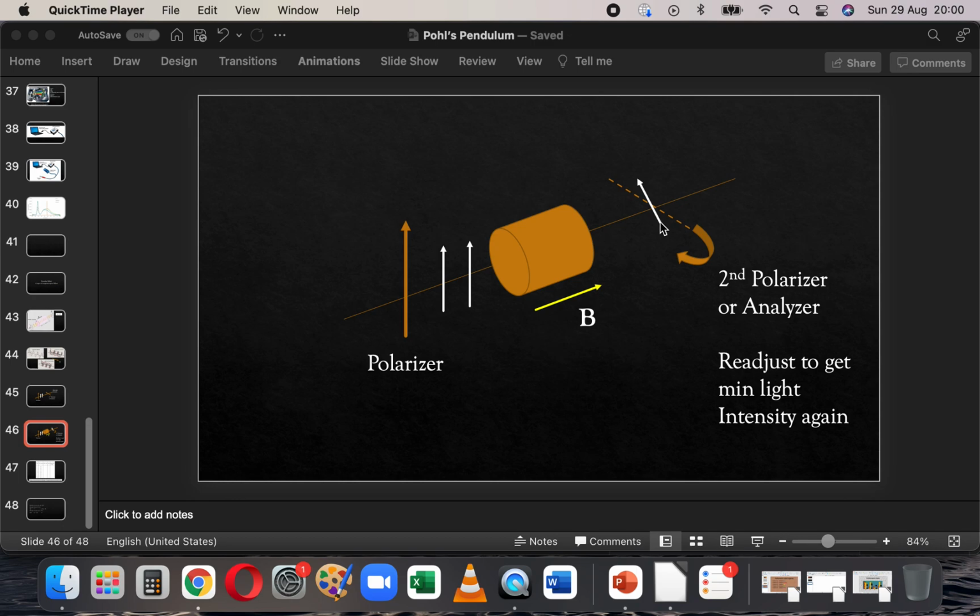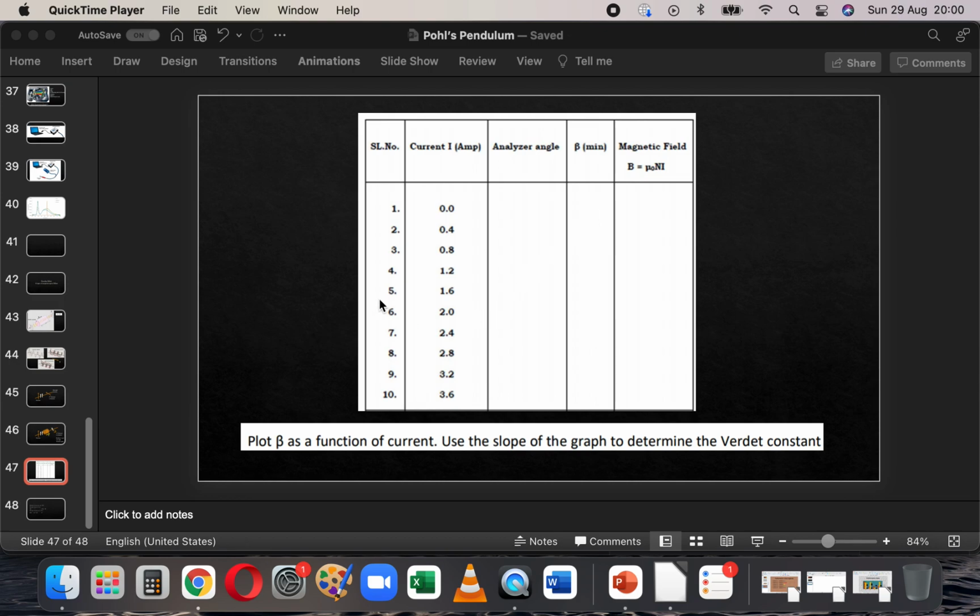So there is a video associated with this experiment which you have to watch, and watch it once to understand what's happening, and then you can see the person taking the readings. Please pause it and note down the readings. So you will have, let's say, these are the currents applied to the solenoid. Note down the analyzer angle, and from that find out the beta, that is the change in the angle, and then from that you can calculate the magnetic field.